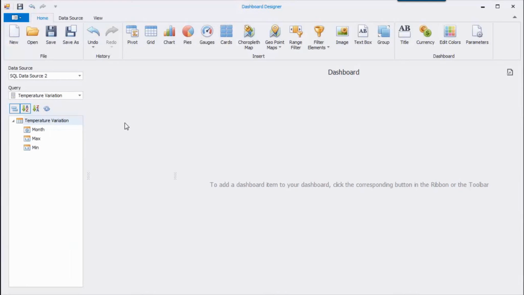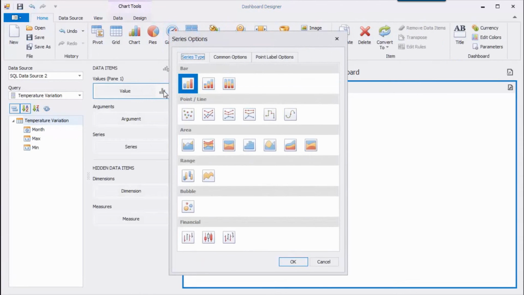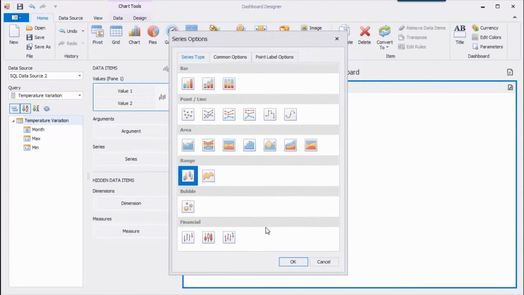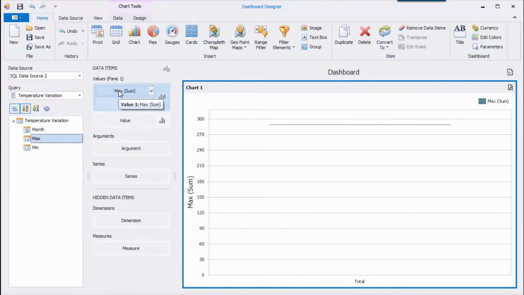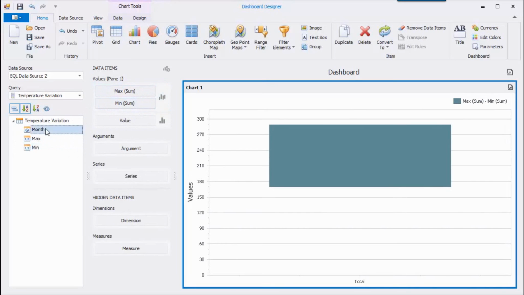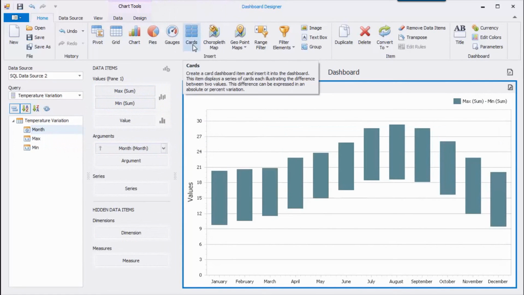The Dashboard Designer is already connected to the table containing the variation of minimum and maximum temperatures over a year. Change the series type to Range. Note that the Range chart requires two sets of values. Drop the min and max fields to the Value 1 and Value 2 placeholders. Then, drop the month field with the month group interval to arguments. The chart will display the variation of temperatures using bars.